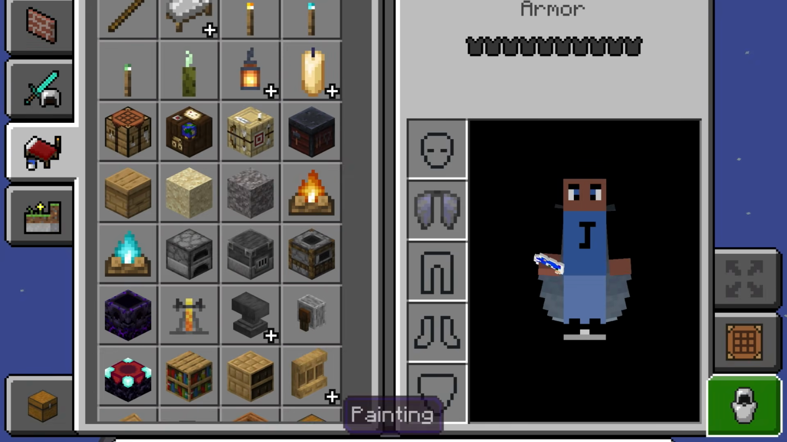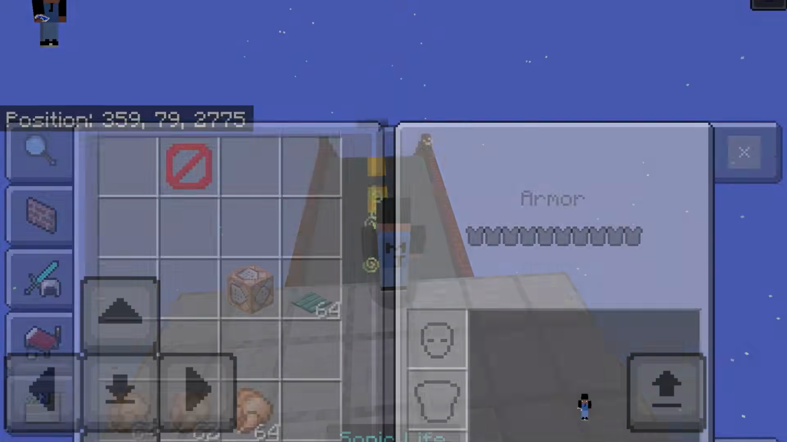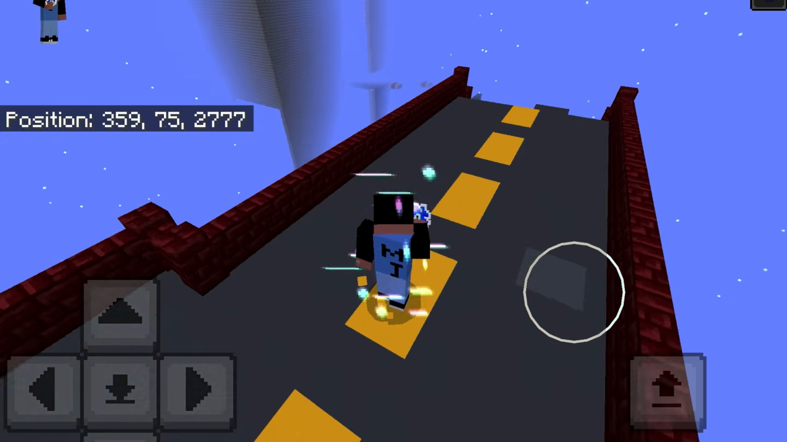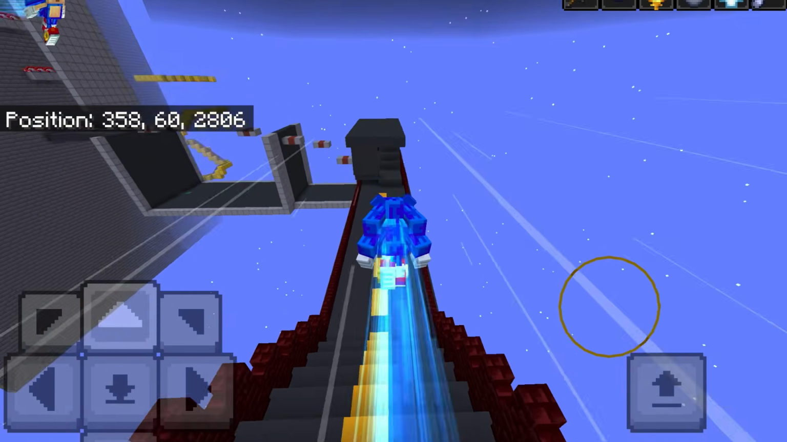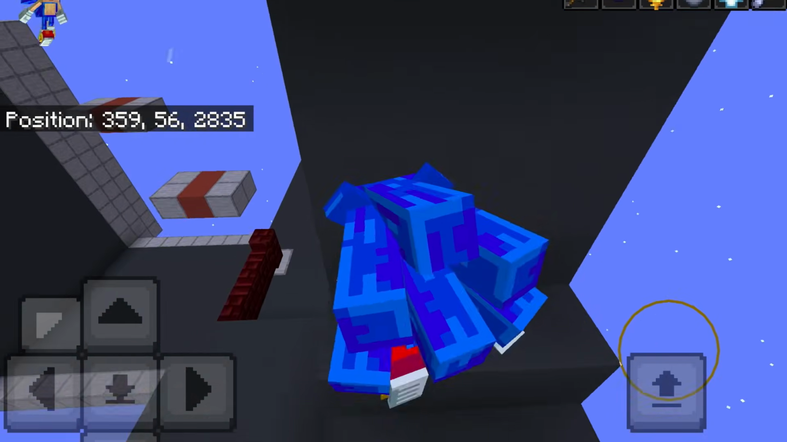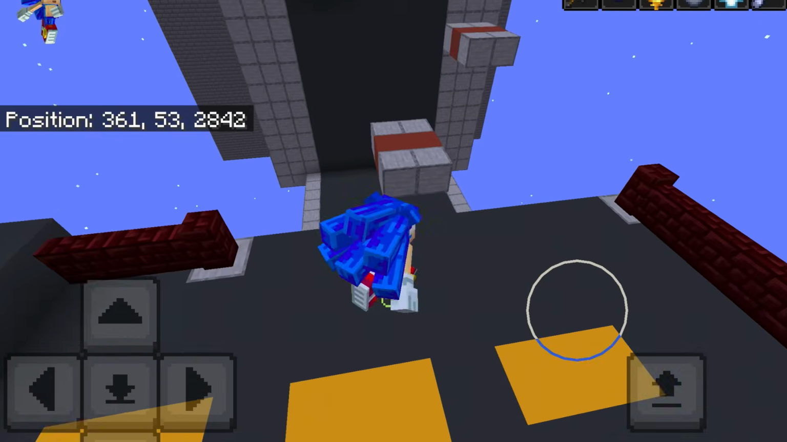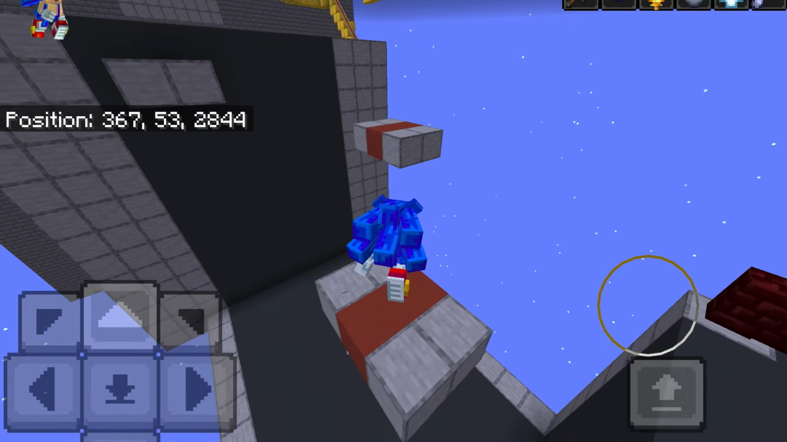We gotta take the elytra off for some reason. We can't even have the Sonic morph and the elytra on. That's lame. That's very lame. Then we go over here. Then we gotta do some platforming. Boing.